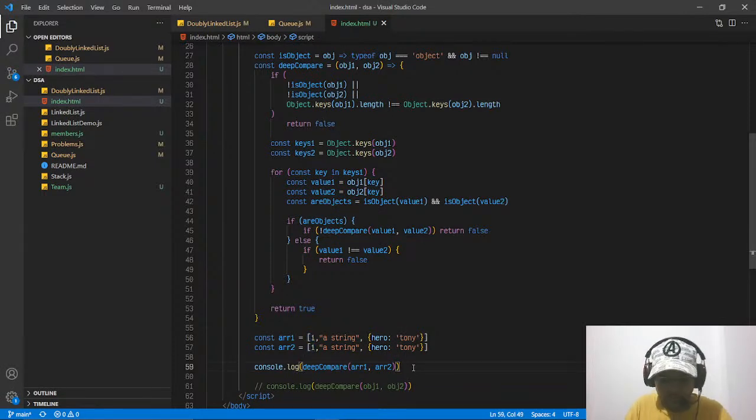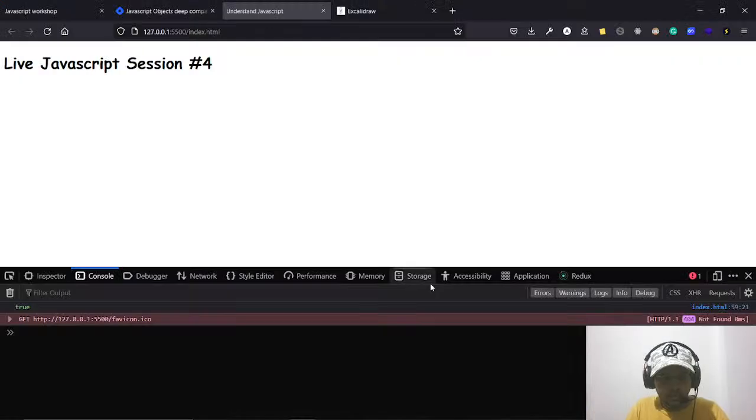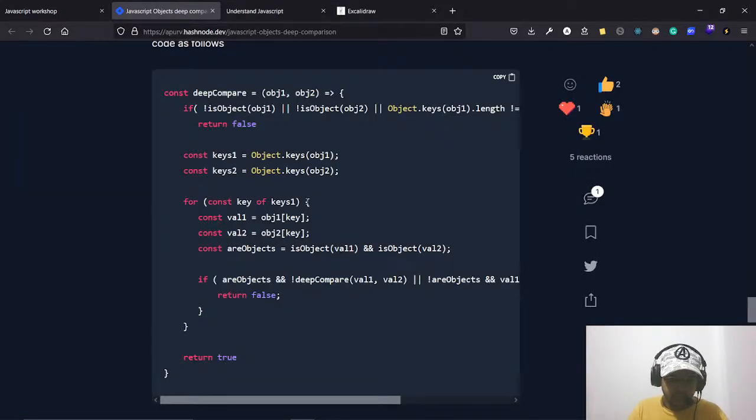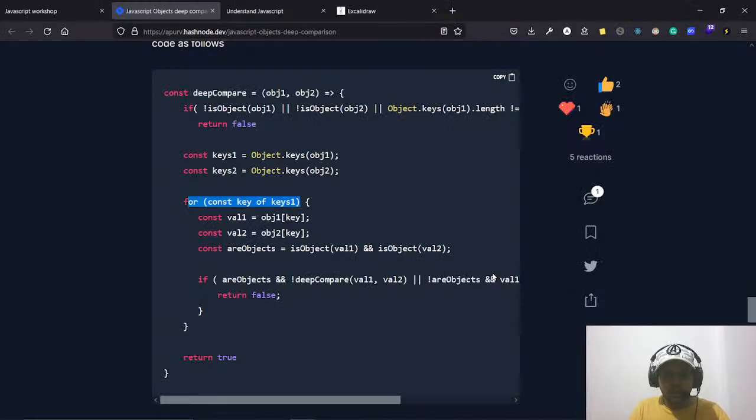So you can use the same function to compare two objects or two arrays. Why for in but not for of? You can use for of also, it's not that you cannot. I think this is for of, not for in. Okay, this is for of. There is no particular reason why I picked it. Cool. So that's our deep comparison.